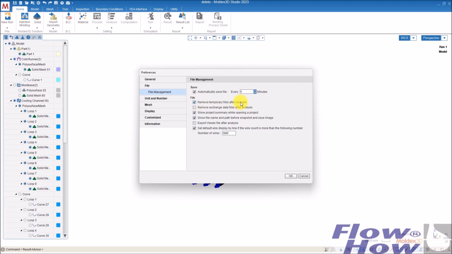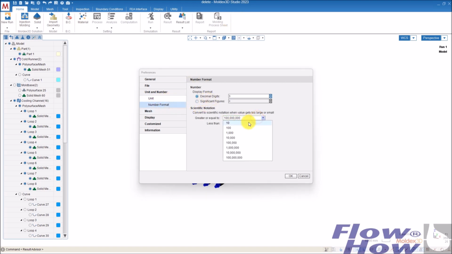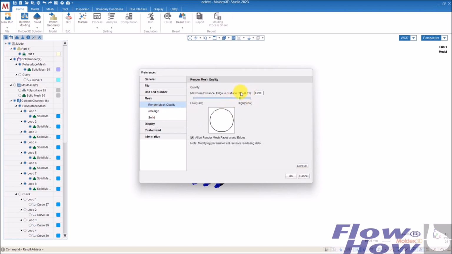About the others, I have these check marks. By the way, I'm in Moldex 3D 2023 release 3. Here I don't change anything. Here I change for the highest number and the lowest number, so I avoid the scientific notation with the E in -12 and so on. Maybe 12, but -6. Here I changed a bit for a bit more smooth picture.